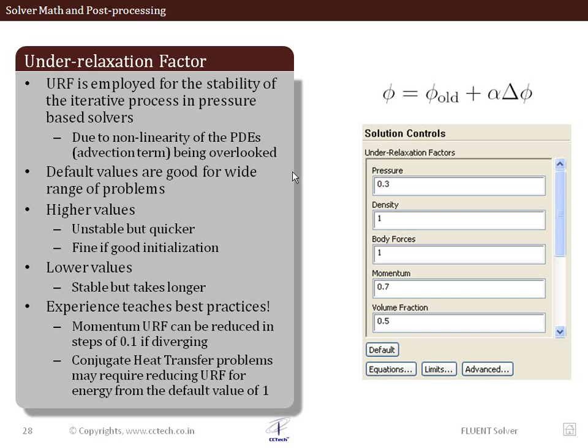In conjugate heat transfer problems in which there is a sudden change in the conduction coefficient values from one cell zone to the next, you might have difficulties with convergence, especially of your energy equation. It's usually experience which teaches us, also concerning conjugate heat transfer problems with a fluid domain and a solid domain, how the energy equation under-relaxation factor can be reduced from the default value of 1. Even in multi-phase problems, you might consider reducing the volume fraction under-relaxation factors.